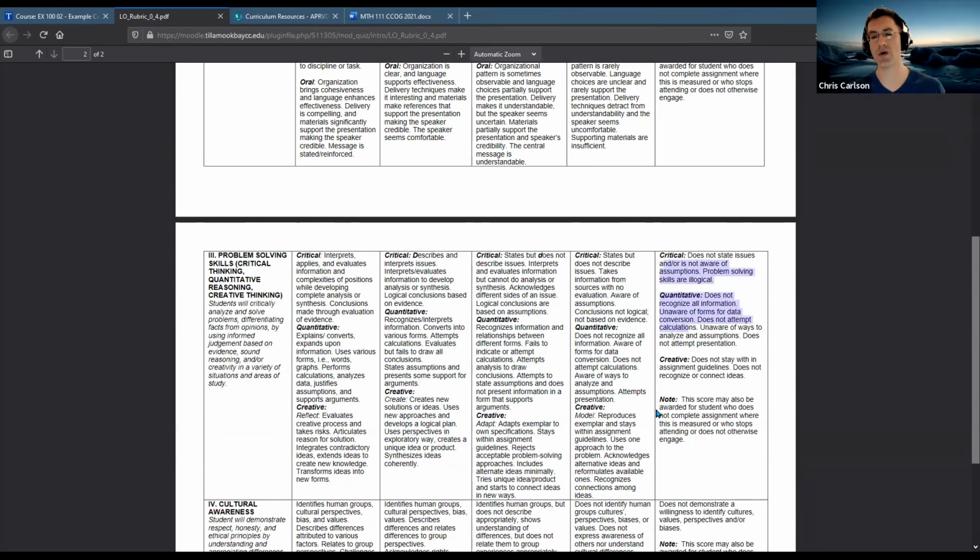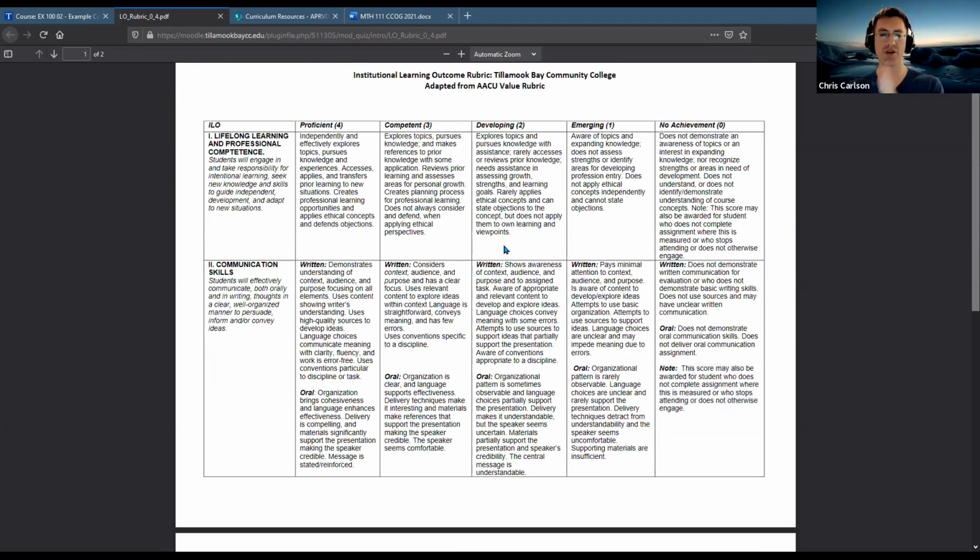Now 0, you can also use a 0 if the student did not attempt the assignment or didn't turn it in, something like that. If the assignment doesn't meet any of the criteria whatsoever, that's basically a 0. So if either they didn't do it or they did it and met none of the criteria, you would give them a 0. And that's new from last quarter. So this is 4, 3, 2, 1, and 0.